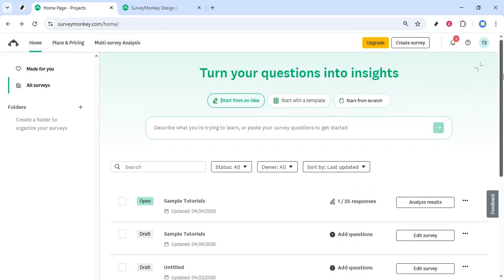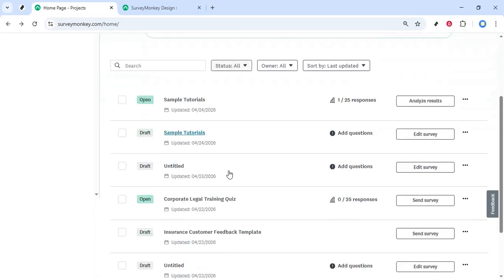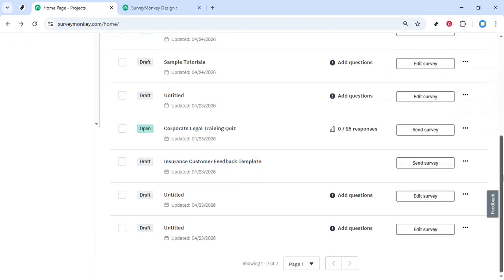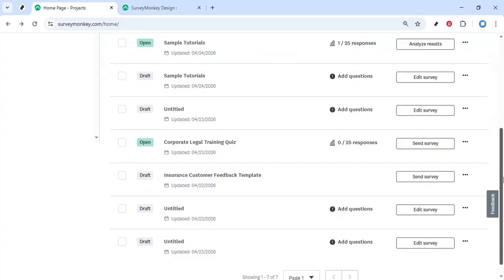From here, locate and click on the All Surveys option. This will take you to a list of all the surveys you've created or have access to, making it easy to find the specific survey you're looking to reopen.